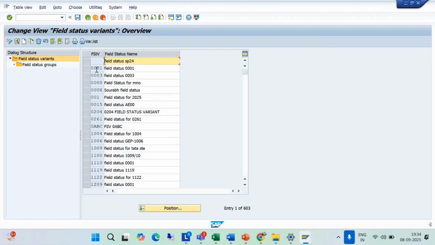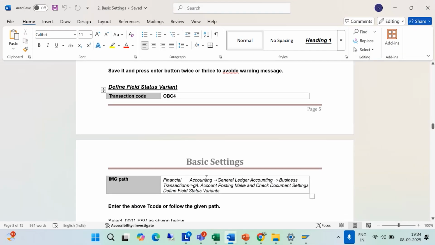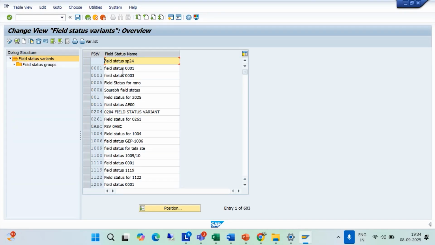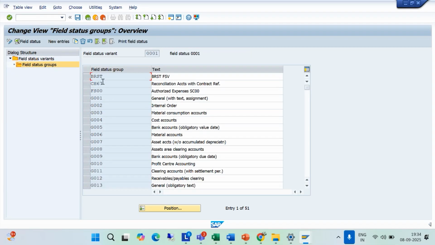In OBC4, 0001 is the predefined one given by SAP. So this is the 0001 field status variant, as shown below. If you see here, 0001 is there. Just select this, and these field status variants again have field status groups, pre-delivered by SAP. I'm showing what groups are linked with this 0001: there are 51 entries. Each and every group has one impact. If you choose this group, in this group the fields will appear.